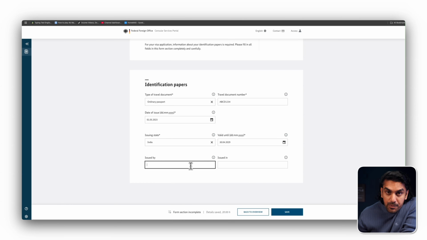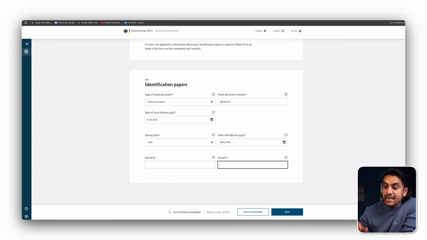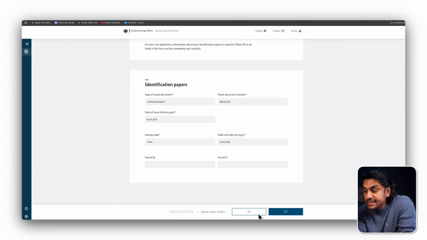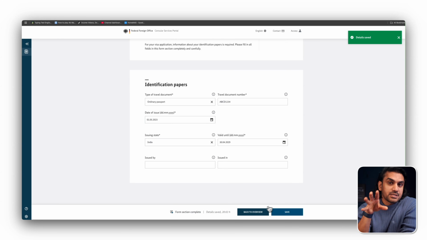There are also two optional fields where you can enter some information. Issued by, like the passport office or Ministry of Foreign Affairs, and issued in, which is the place where your passport was issued. Once everything is filled in, double check that all the details match your actual passport. This is super important because even a small mistake can delay or mess up your visa process.